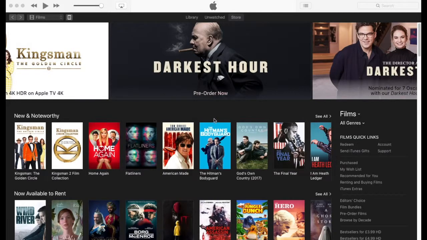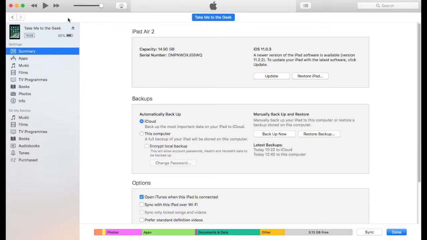Hi guys, today I'm going to show you how to back up your iPad using iTunes. Now this is going to back it up on your computer. You should have your settings to back up to your cloud. This is belt and braces, get it backed up to your computer.